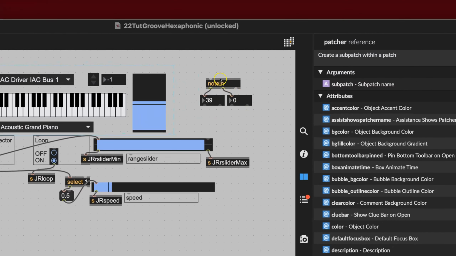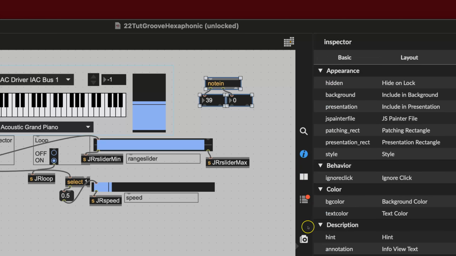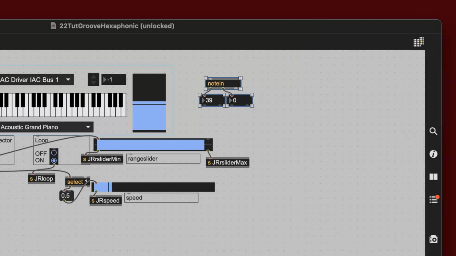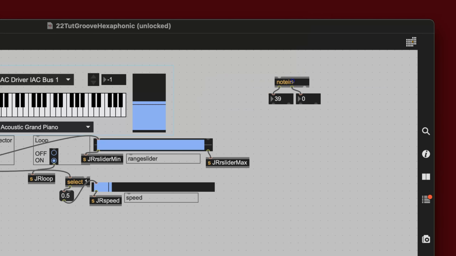So our note in, we had sort of talked about this before. We were going to put a poly here to divide this into 6 voices. I'm going to make a little room here. Whoops. Not that way, but this way. There we go. Move this over. Now we've got a little room to work.